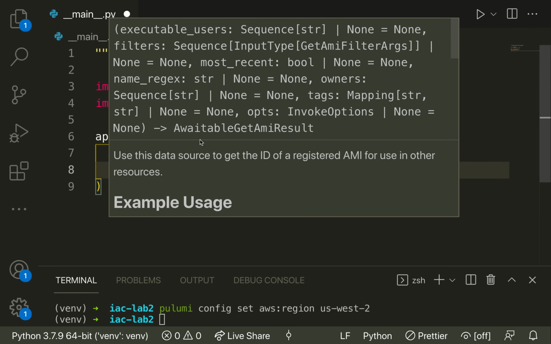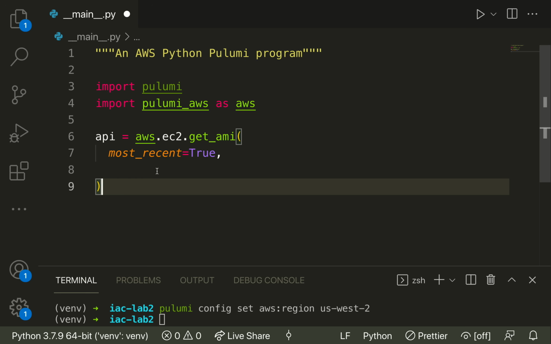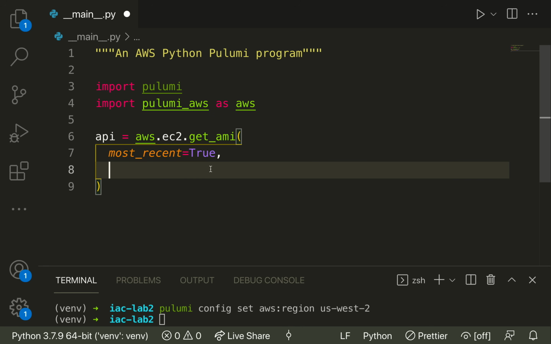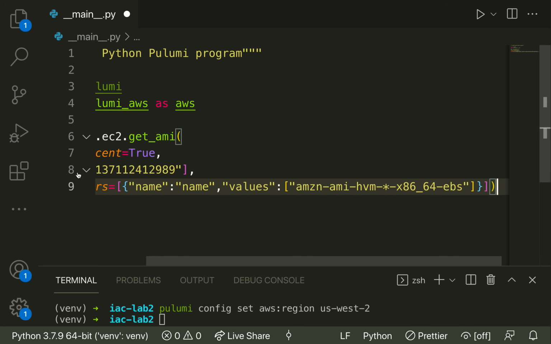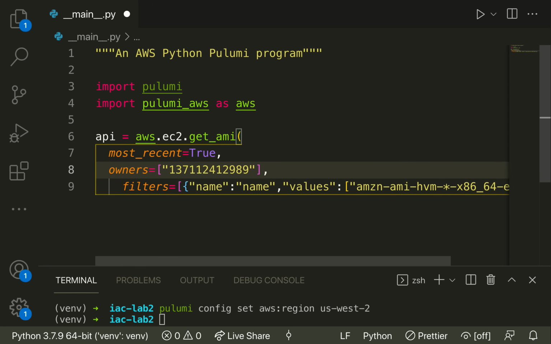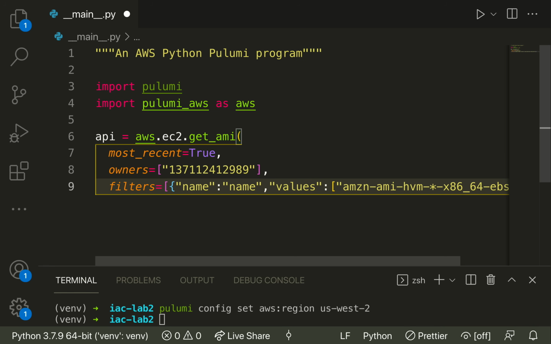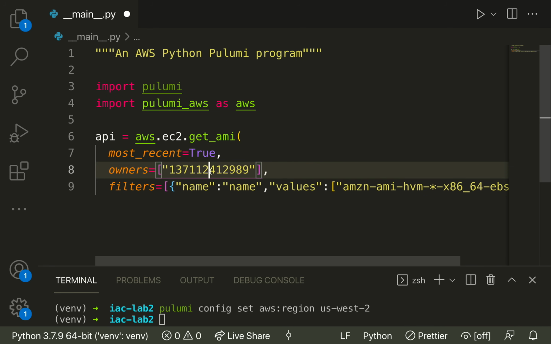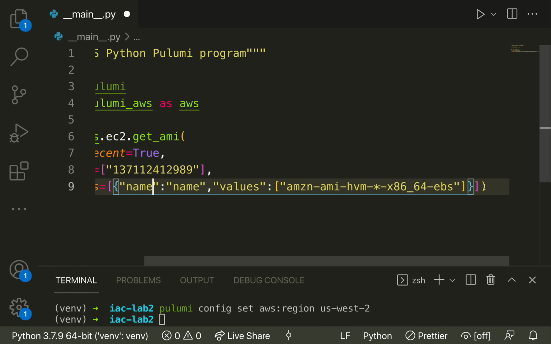Okay, you can barely see that. Okay, so most_recent, we can set that to true. And then I'm actually just going to paste in some stuff here. Everything's in the description, all the code and everything. There's a link to an article that will have all this code. But this allows us to set the owner of the AMI and some filters we want to use.